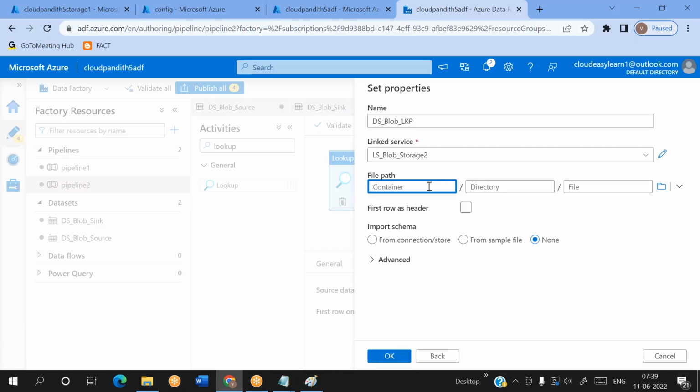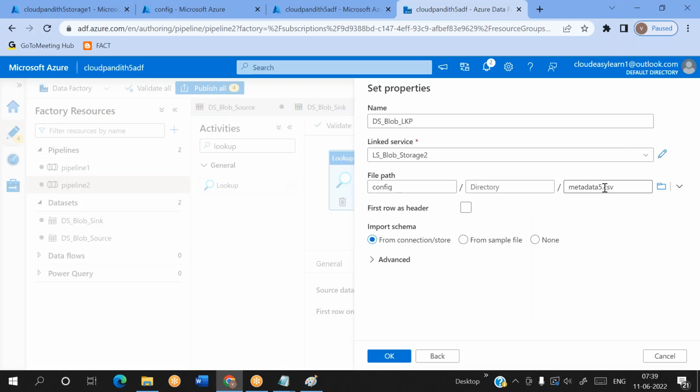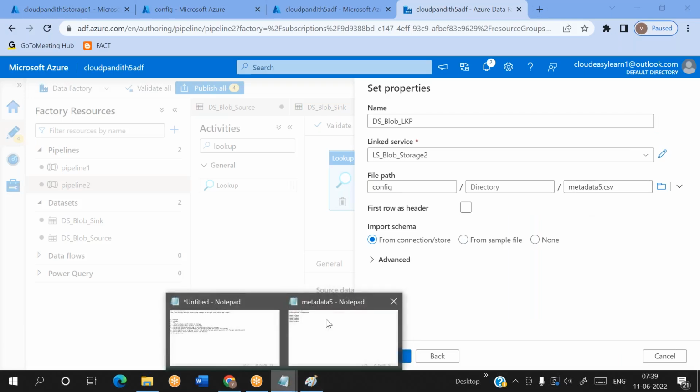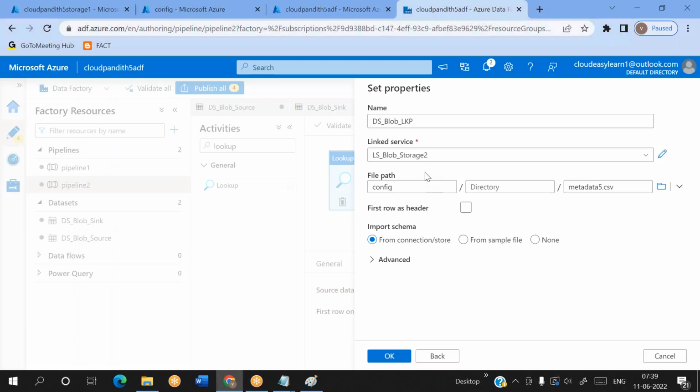Do we have multiple metadata files or a single metadata file? A single metadata file, so you can just hard code it. You need not go to config, you can just select the file that you want to read. In this metadata 5.csv, do you have headers or not? Is the first row a header or not? Yes. So you need to check this first row as header.